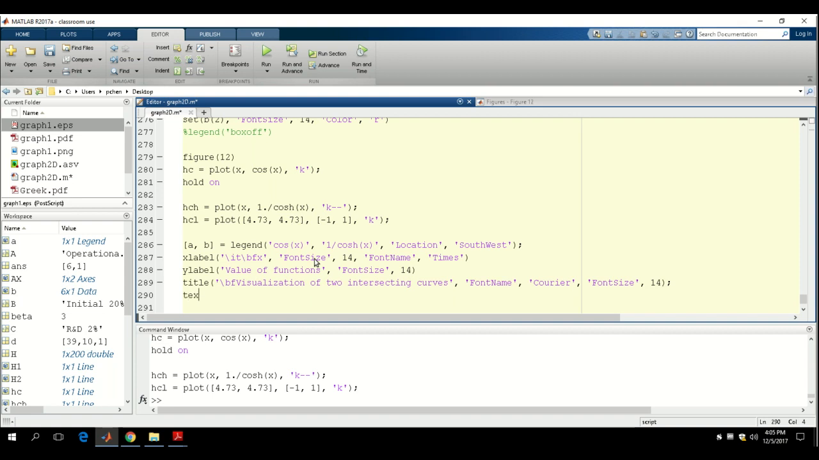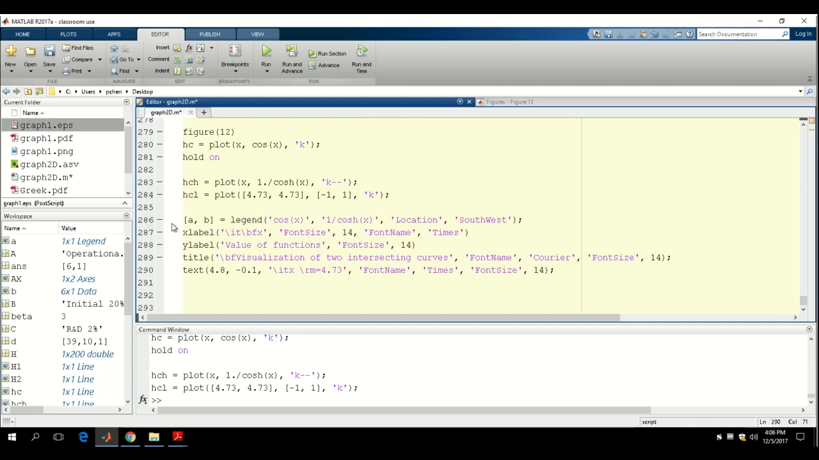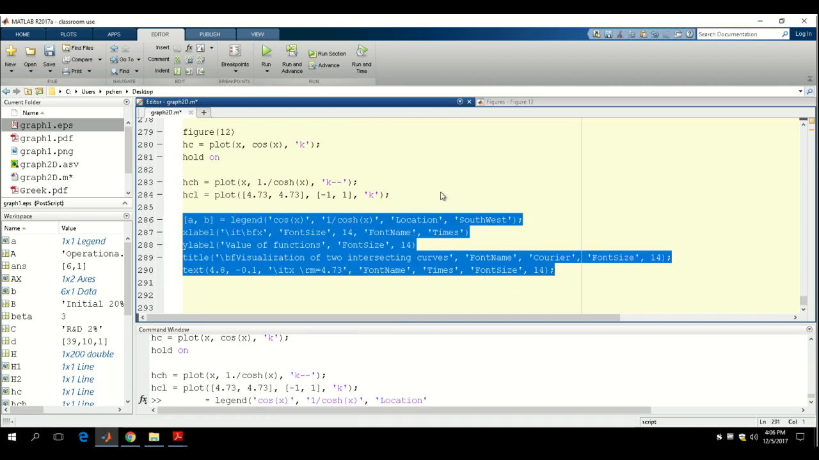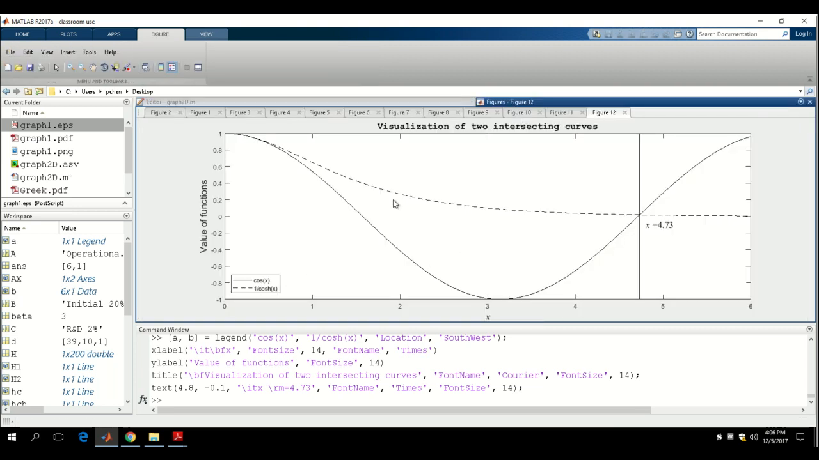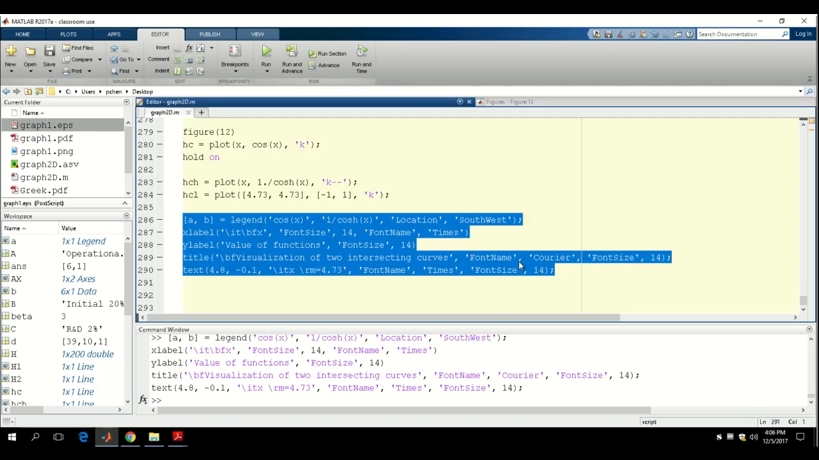And then the last thing we're going to do is a text: 4.8, minus 0.1, and then italic x, space, equal to 4.73, right? And then font name is going to be Times, and then font size is going to be, say, 14, right? So now let's execute this particular section, right? So that's the Korea font basically. So that's a text string that we have for x equal to 4.73. That's the sort of the Times font, right?